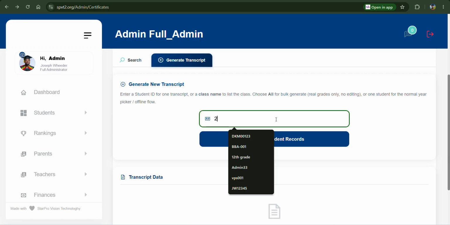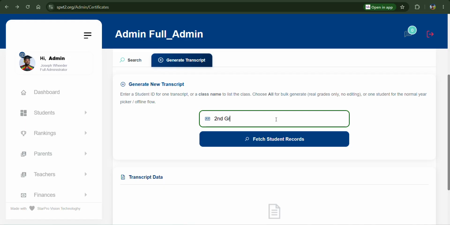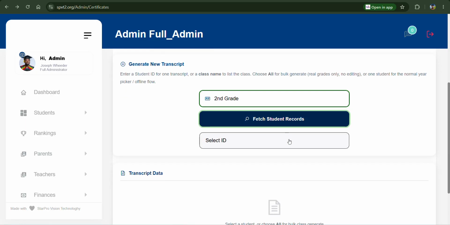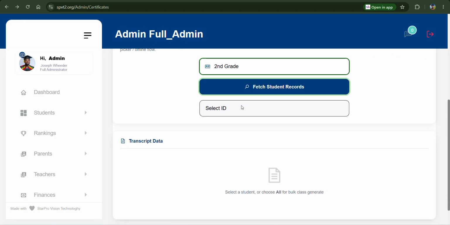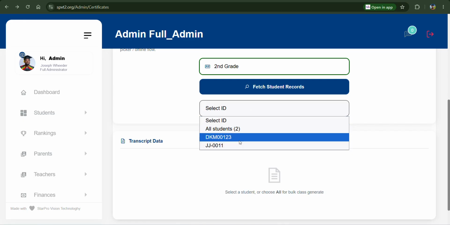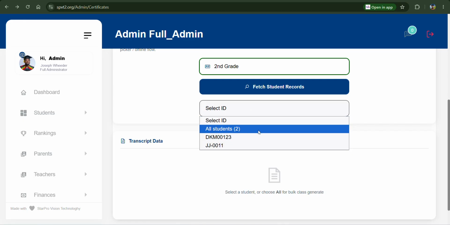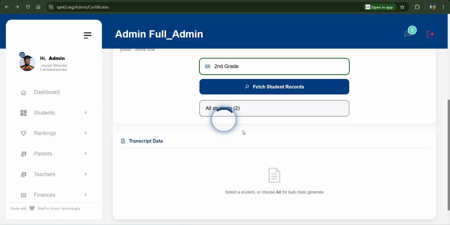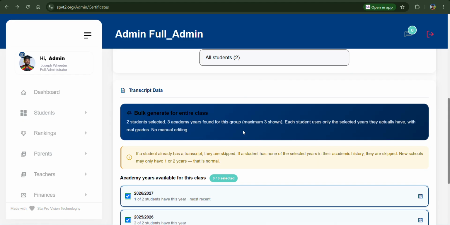Second grade, fetch. So now for second grade, when you click on the import or drop here, they select only 2 students in second grade. So you can see select all. If I have 40 students in the class, you would see them here, but just say I want to generate all, right?